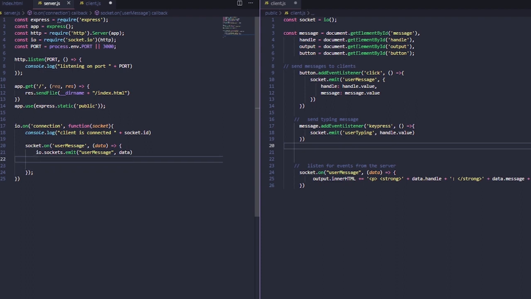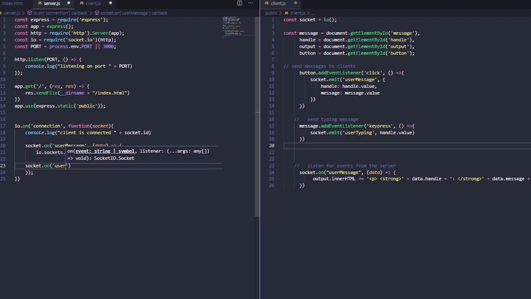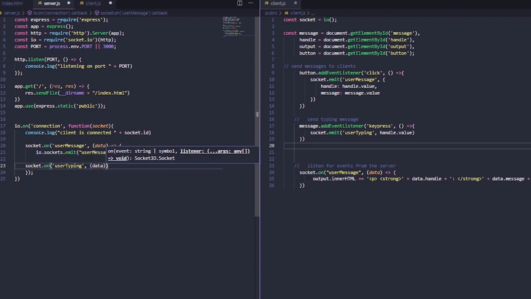In our socket connection on our server side, we want to go ahead and set up to be listening for this event. So we're going to say socket.on, and we're going to be listening for the user typing message. And we are going to be waiting for the data that we get, which is going to be in our function.